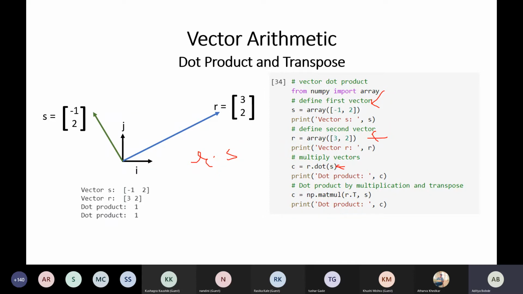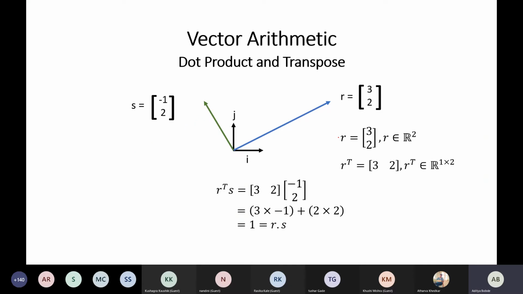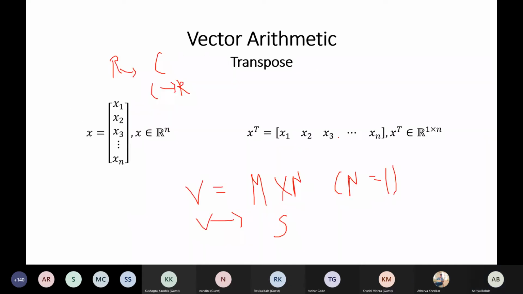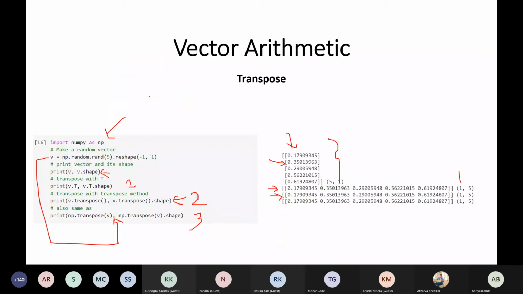Can you please show the transpose slide once? Okay, so this is the transpose slide. I'm using three functions here. First one is v.T for doing the transpose, else you can use the v.transpose function, else you can use np.transpose, which is available in the NumPy module. Okay, Samiksha?